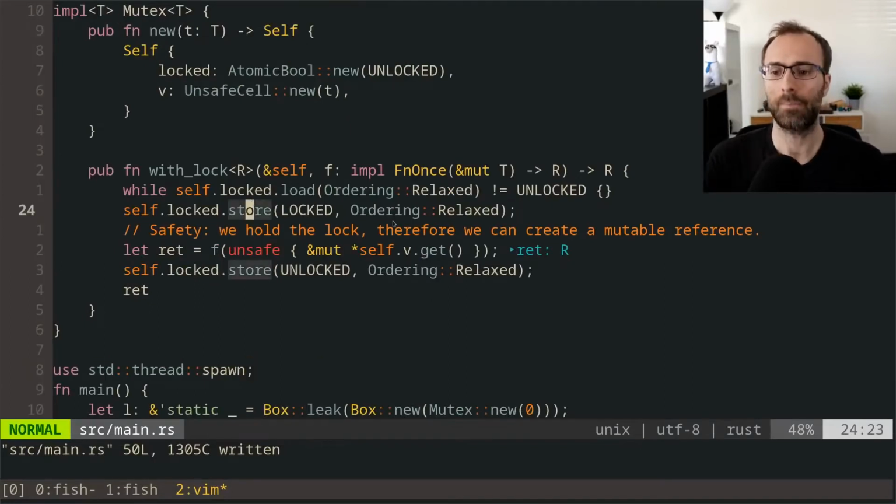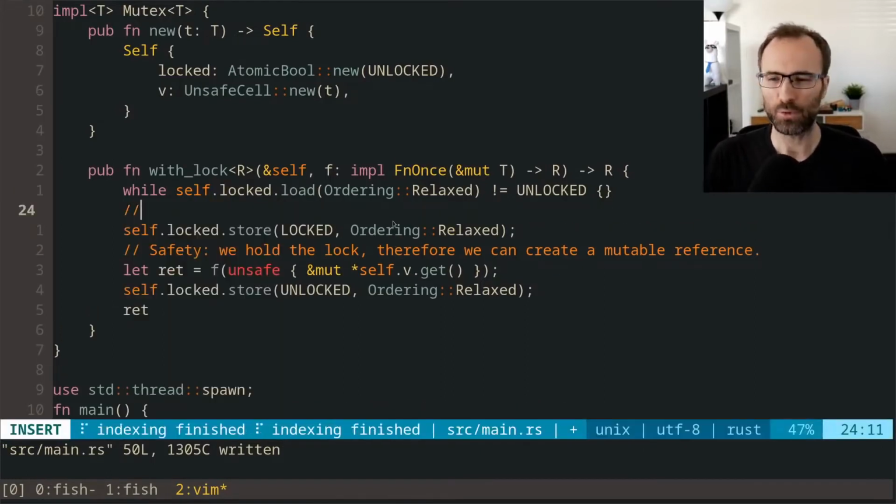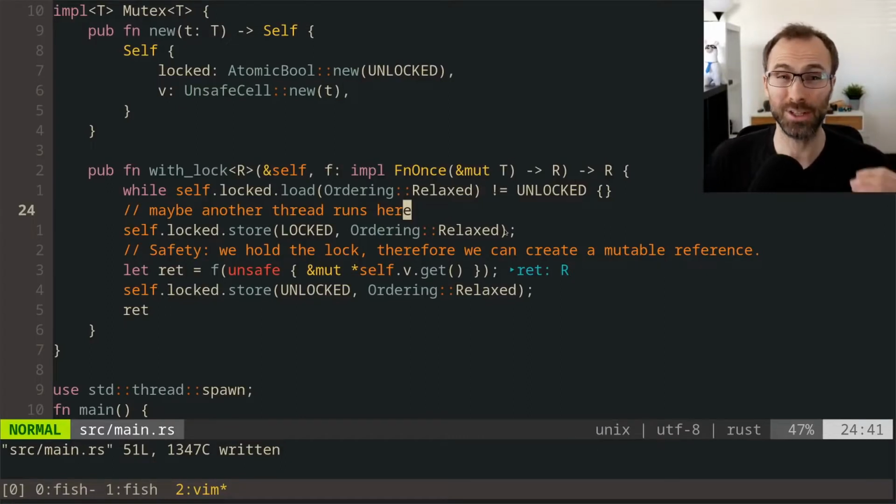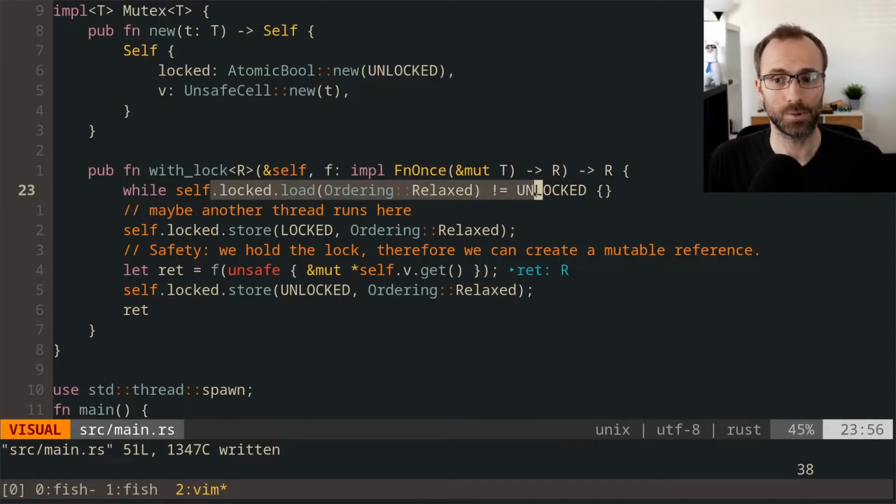So in particular, remember how I talked about one of the reasons we need atomics and why we need operations like compare and swap is because here we're doing a load and then we're doing a store. But in between here, maybe another thread runs. So imagine the two threads call with lock concurrently. And let's imagine the mutex is currently unlocked, right? Now, both of those threads are going to see that the mutex is unlocked. So both of them are going to leave the while loop. Both of them are going to get down here.